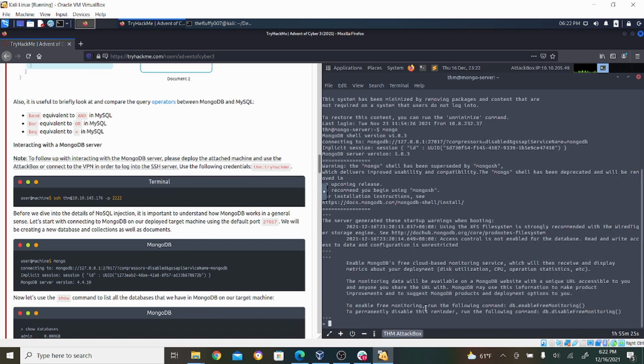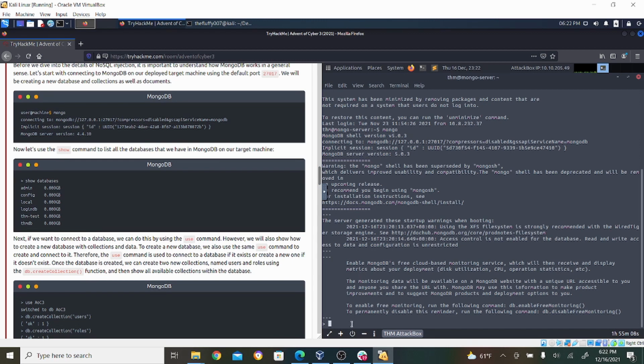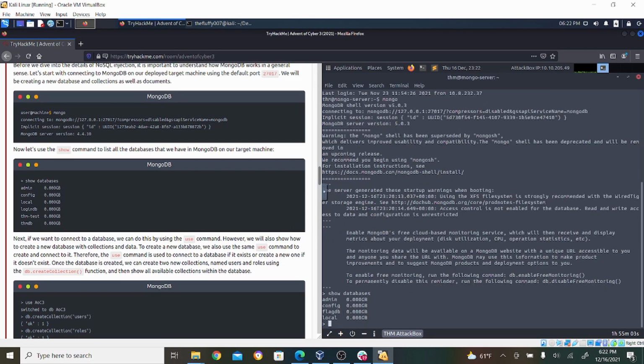Here we're in Mongo, as you can see. We're in MongoDB version 5.0.3, and it's working. Now, let's show databases to see what databases we have. So we have admin, config, flagdb, and local.